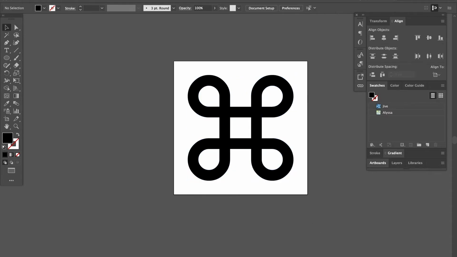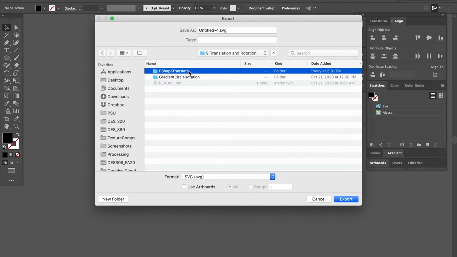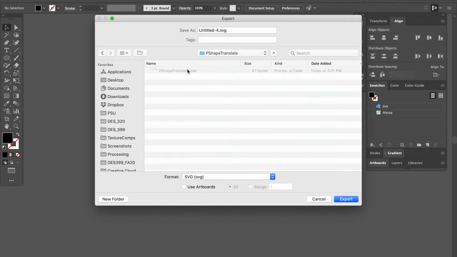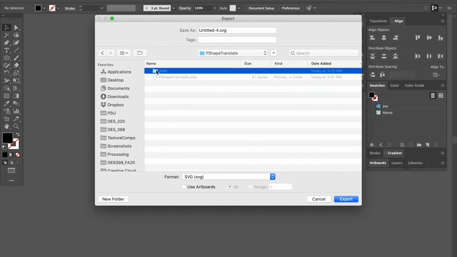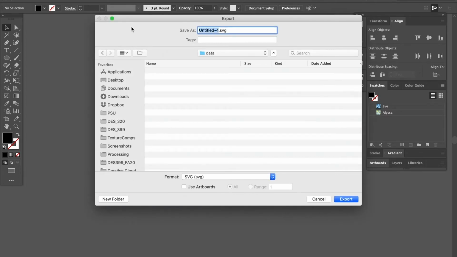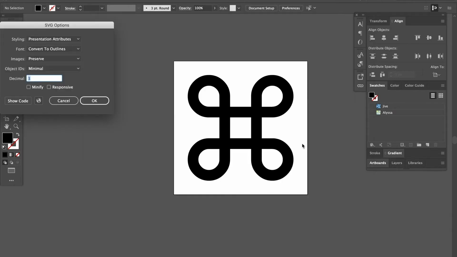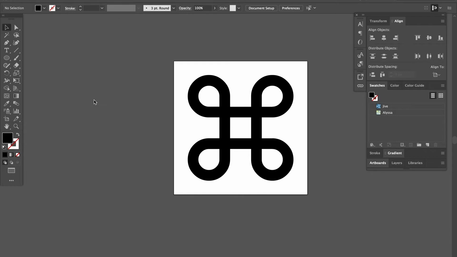Okay, and so what I want to do is export this as an SVG, and I want to bring this into the data folder of my sketch. I started a sketch here. So what you'll need to do is have a folder called data, and it should be lowercase. And then here I'll name this maybe shape, and we'll just save that out using the default. So when I move into Processing, I should be able to access that.